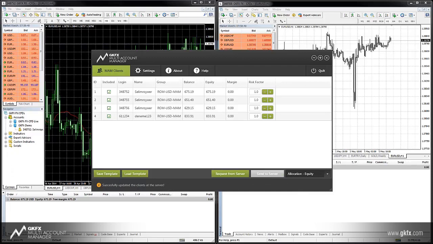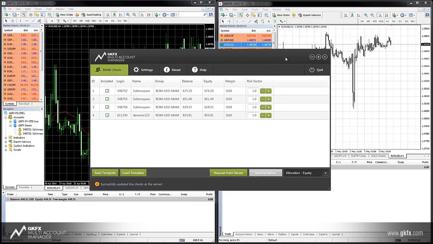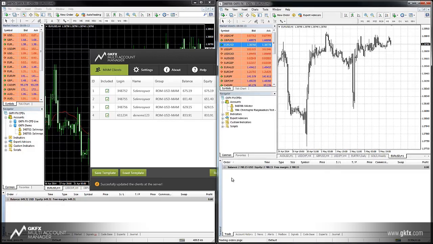So I will show you now how to disable and enable accounts. This is one of the strong points in this tool. You can just choose which clients you want to trade for. However, once you enable these, you always have to save your changes. So for example, now I have 4 accounts saved, which are enabled.